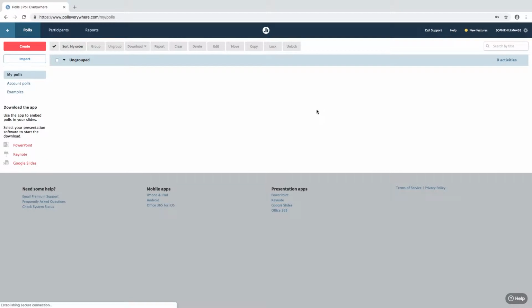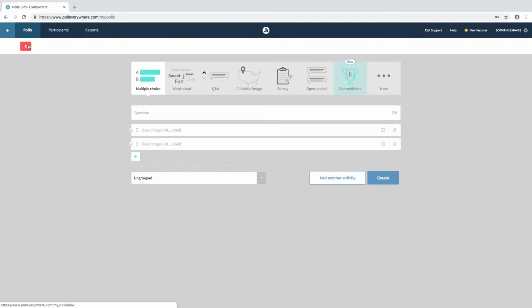Going over to the top left of the screen, there is a button called Create, and you're going to select this in order to make a new poll. On the top of this page, we can see the most popular question types from other Poll Everywhere users. These are updated on a regular basis.